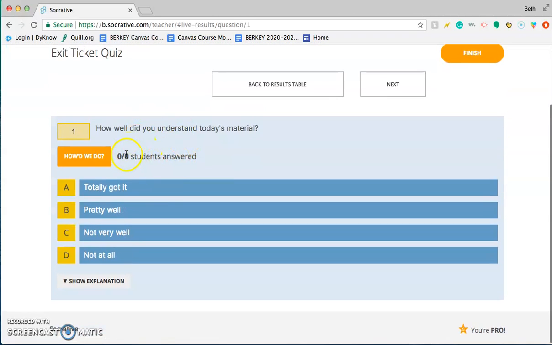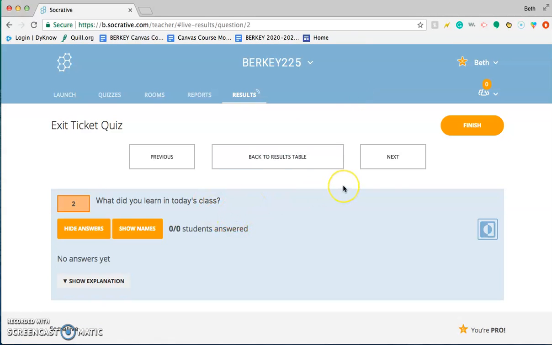The first question is just how well did you understand today's material? Second question, what did you learn in today's class? They would answer this in a text box. And then the last question is a question that you would ask the class. You could either put it up on the board or have it written in your Canvas course, and students can submit their answers on Socrative.